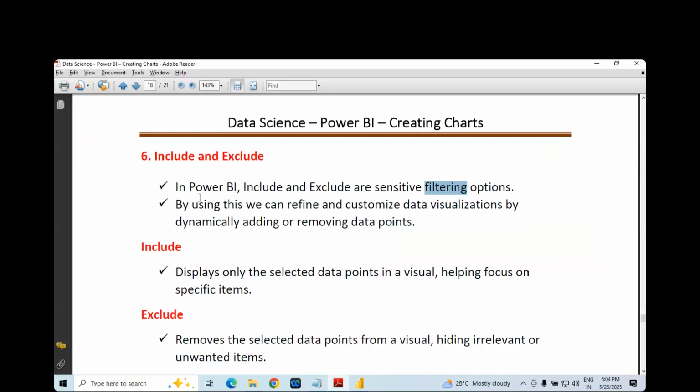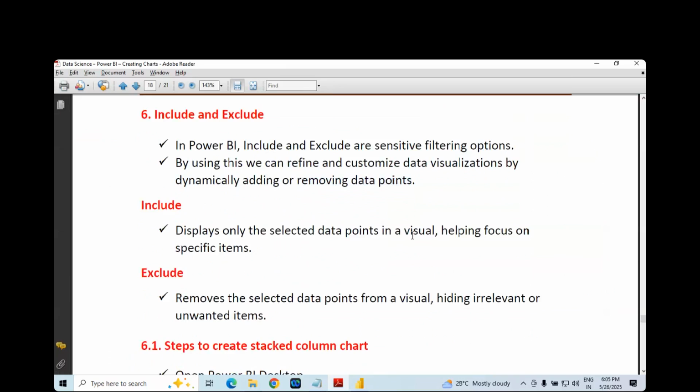Yeah, in Power BI, include and exclude are sensitive filter options. By using this, we can refine and customize the data visualization by dynamically adding or removing data points. Frankly speaking, even in Matplotlib we didn't see this option, but here it is, which is good. We can create it in Matplotlib also, but we didn't do a deep dive. It displays only selected data points in a visual, helping focus on specific items.